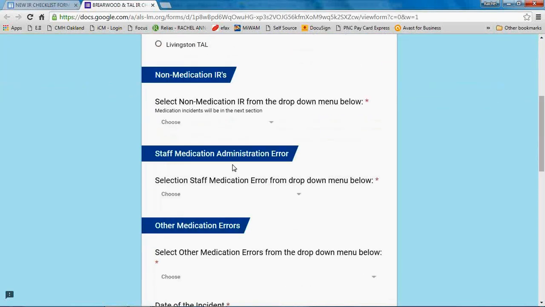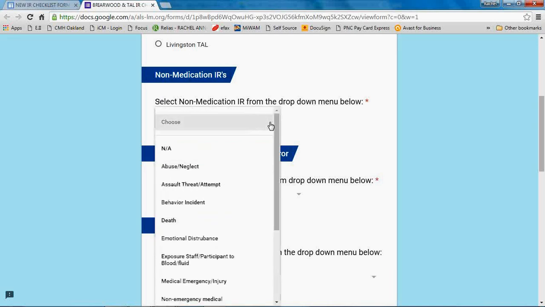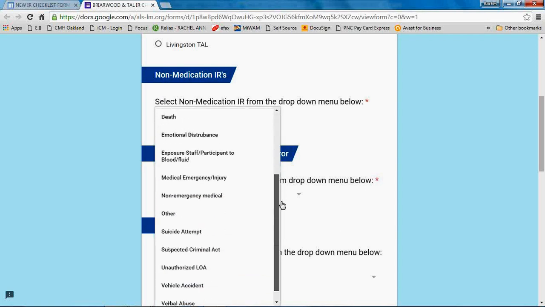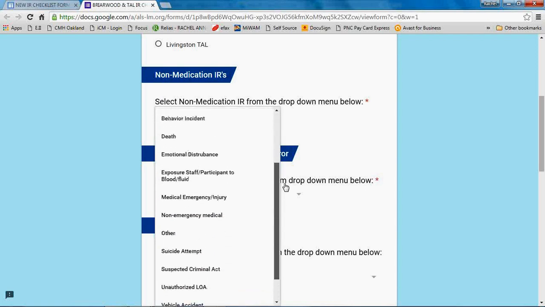So that's pretty self-explanatory. And you'll notice that each question has an asterisk. If there's an asterisk, that means it's a required field. So we're getting away from codes. We're taking away the codes, and we're just having basically IR descriptions, okay? Each one of these sections is a drop-down menu. The first drop-down menu is for non-medication IRs, very similar to the IR legend that we used before with the codes. It's the same information. We're just dropping the codes. We don't need to use them anymore.